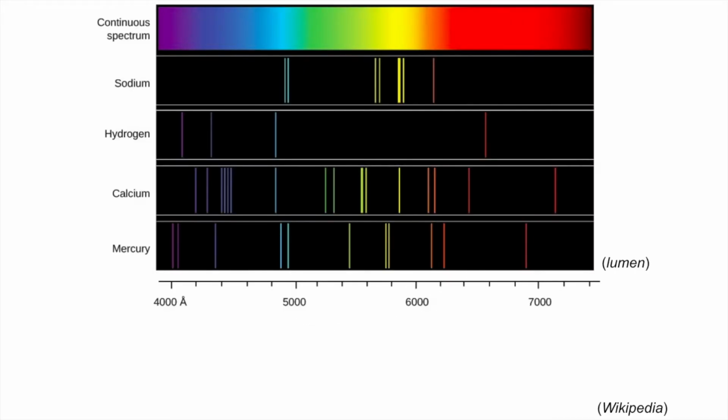Each element also emits different wavelengths. This is called an emission spectrum, and it can be held in front of a heated element to show the different wavelengths coming off of it. As you can see, each element has its own unique wavelengths, and that's why this can be used to identify what an unknown element is.